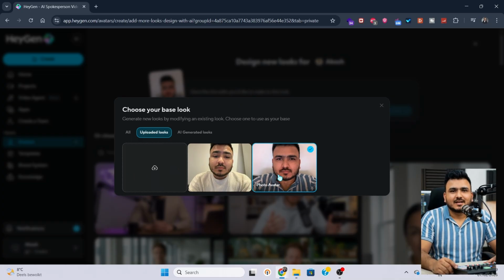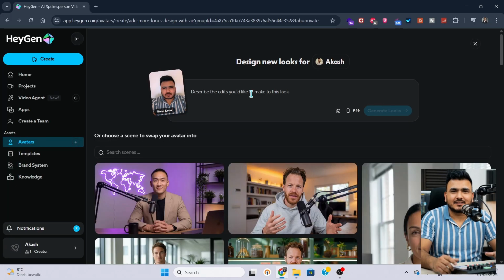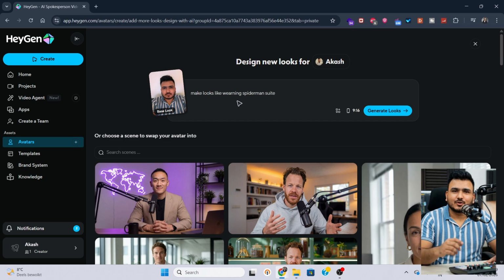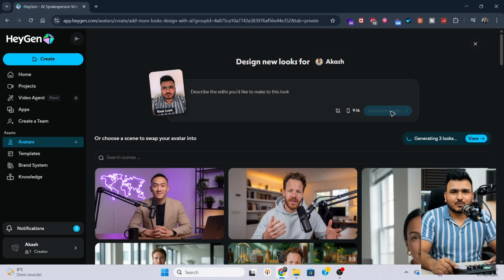Now, upload a clear, high-quality HD image of yourself. Make sure the image is well lit, facing forward and sharp. This helps HeyGen generate a better and more realistic avatar. After uploading your image, you can describe the style you want. For example, you can choose different outfits, looks, or themes. Once everything looks good, click on Generate. It usually takes less than 3 minutes to complete the generation process.